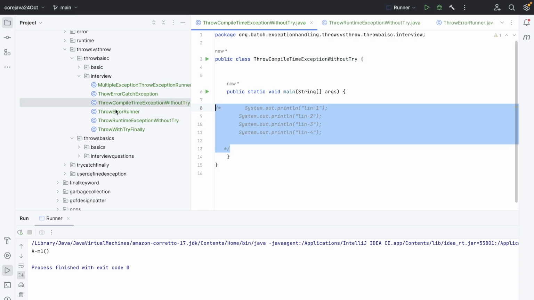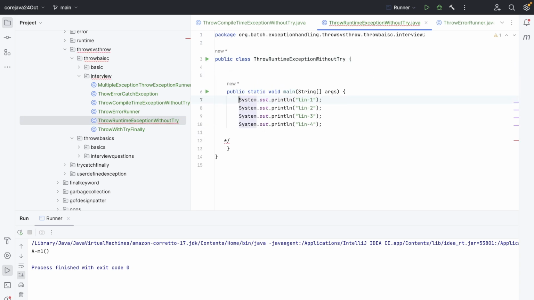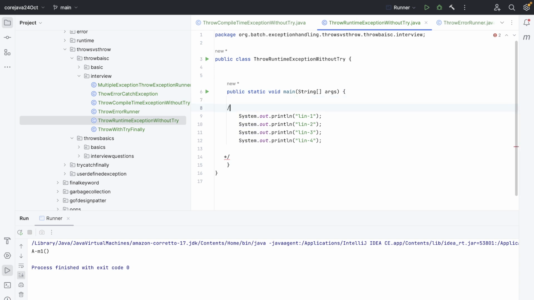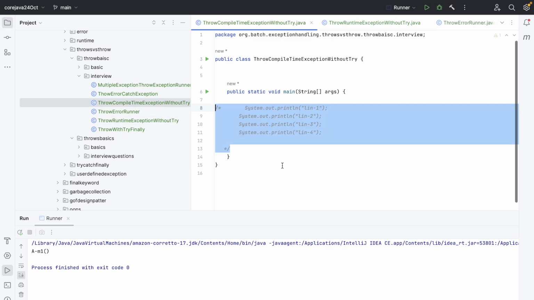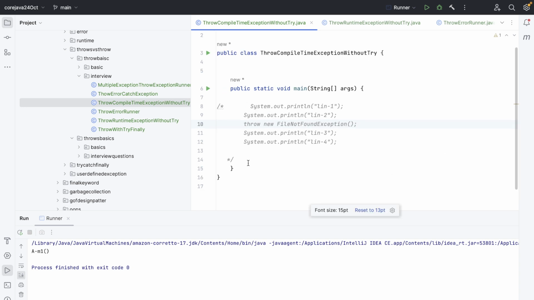The same thing will be here. It would be just, my bad, it will be throw new. All right. So what will be the output in this case if I uncomment the lines and try to run the code?